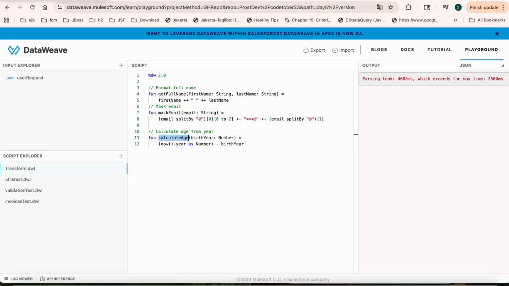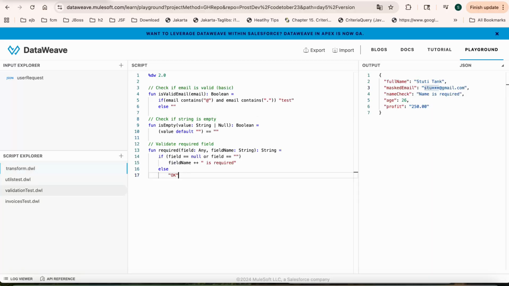Age calculation. Next function calculates age. Inside the utility module, the calculateAge function dynamically gets the current year using now.year. So every year the age updates automatically.